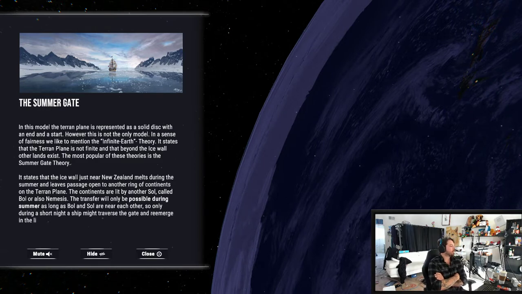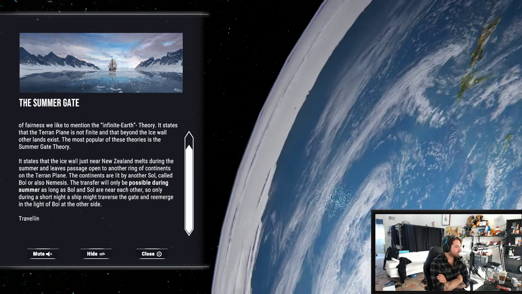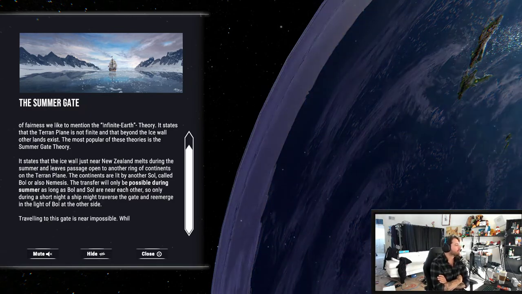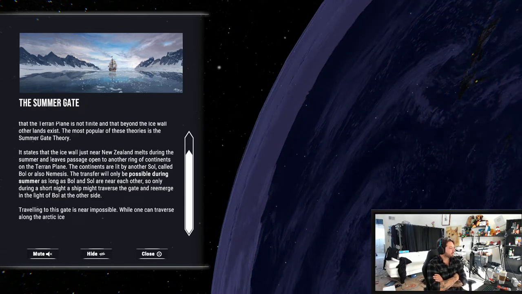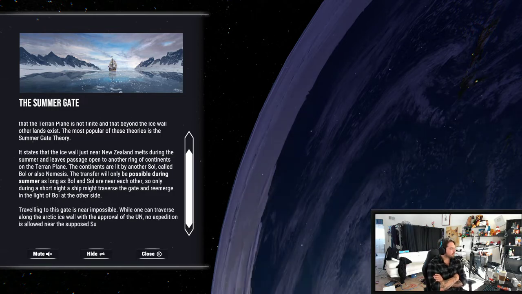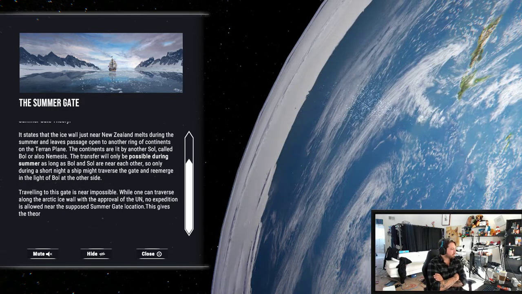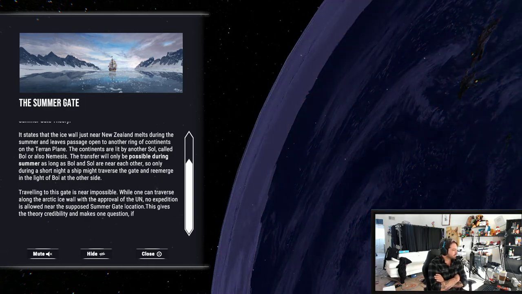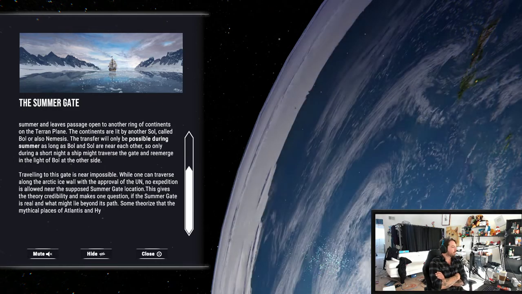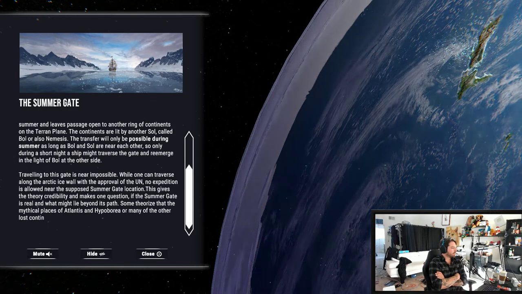These continents are lit by another sun, called Bol. The transfer will only be possible during summer, as long as Bol and Sol are near each other. So only during a short night, a ship might traverse the gate and reemerge in the light of Bol on the other side. True. Traveling to this gate is near impossible.